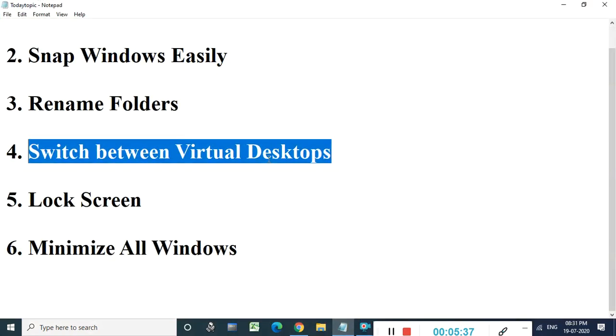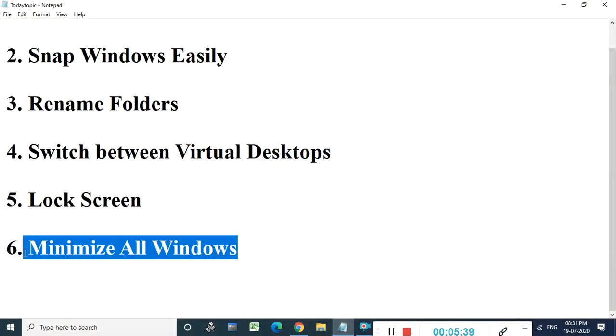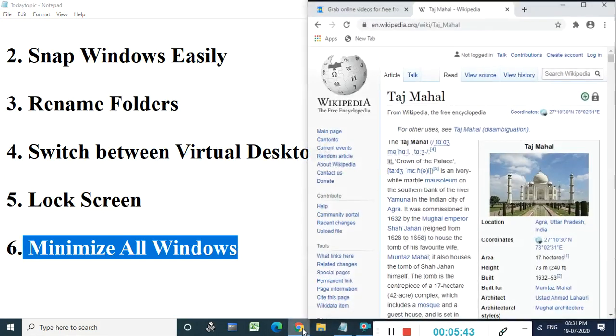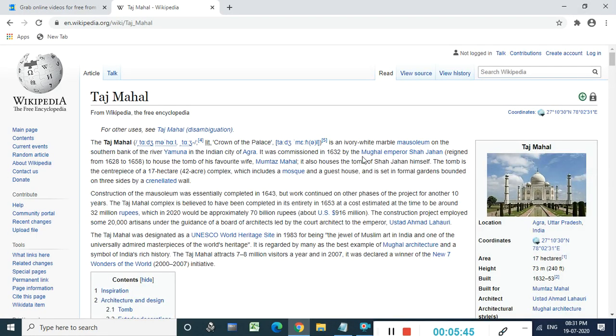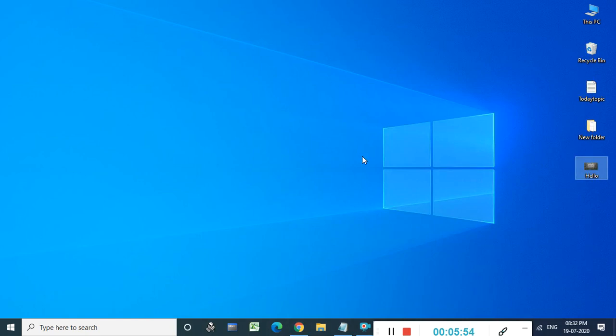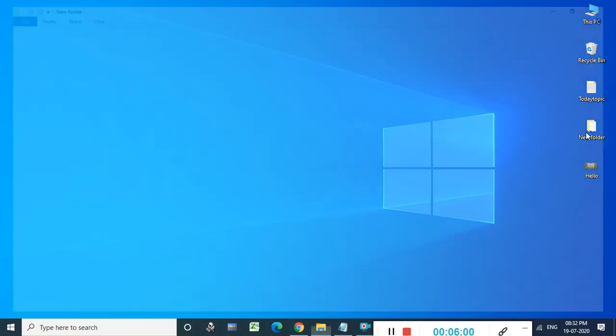Now the next thing is to minimize all windows at a time. See, now I have opened my notepad and I will open the browser. To minimize all these at a time, press Windows plus M. See, all my windows have been minimized at a time. That's it.